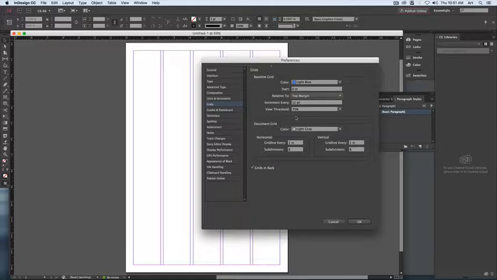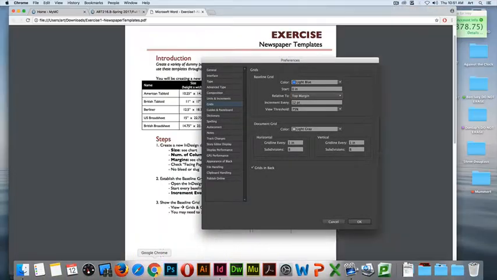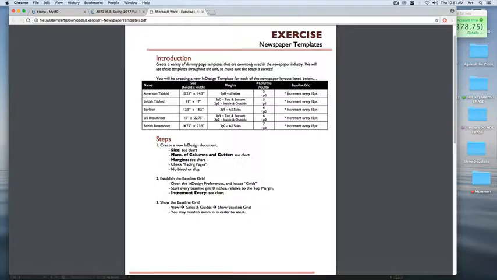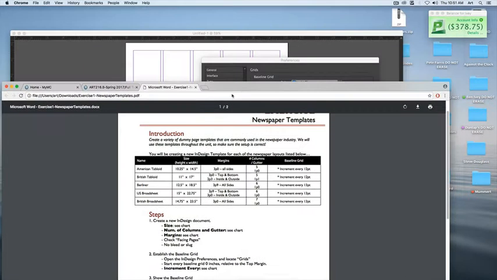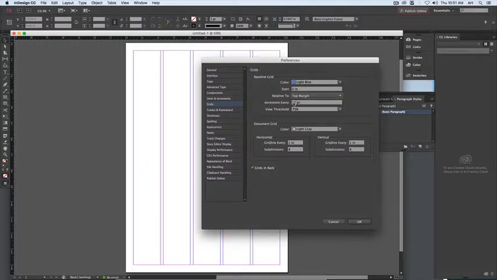And for this particular one, if we go back to our instruction sheet, you can see our baseline grid is going to increment every 12 points. And this is for the American tabloid. So we want to make sure increment every 12 points for that. And we'll say OK.